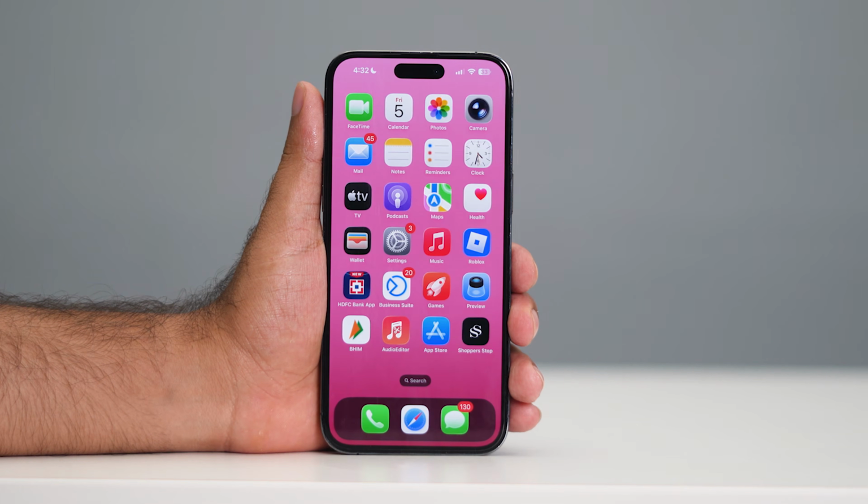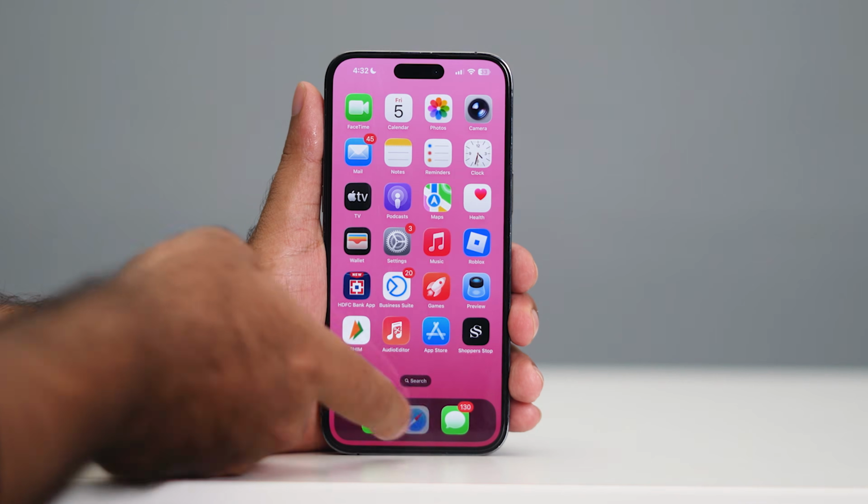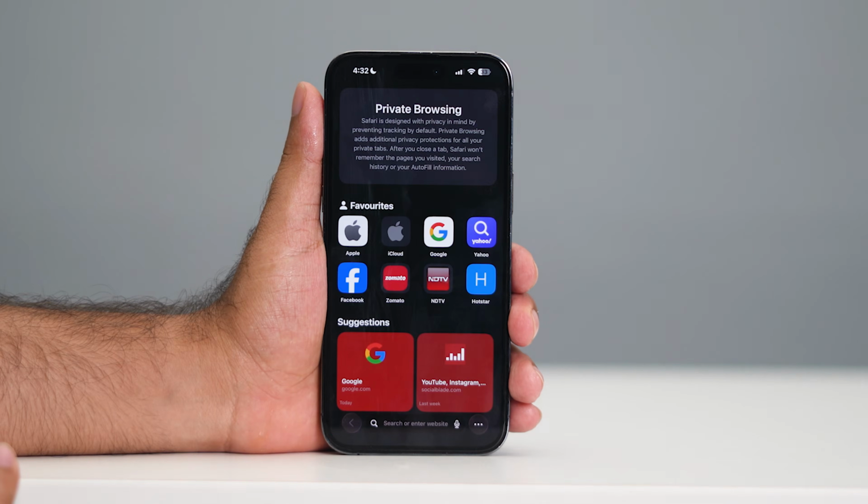This video is about how to turn off private browsing on your iPhone. So let's get started. If you want to turn off the private browsing that I'm in right now, or completely get rid of this, here's how we can do it.